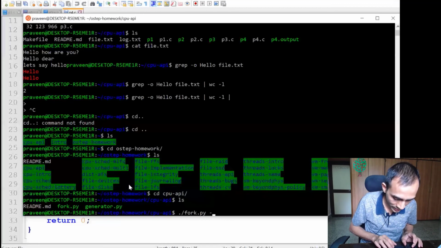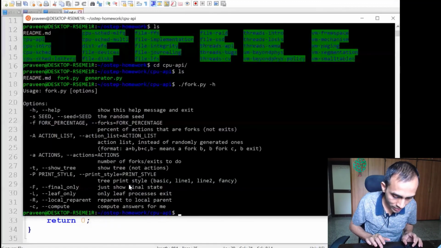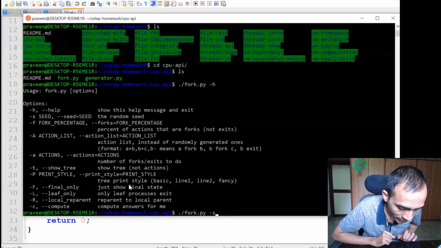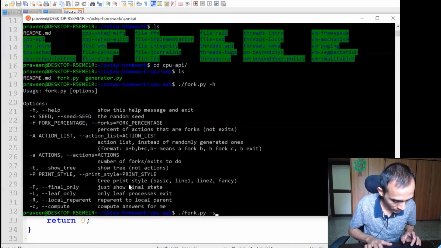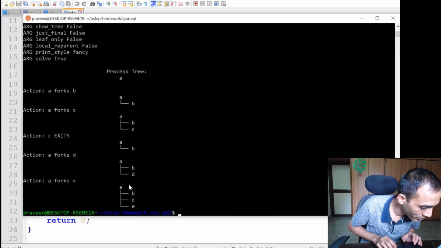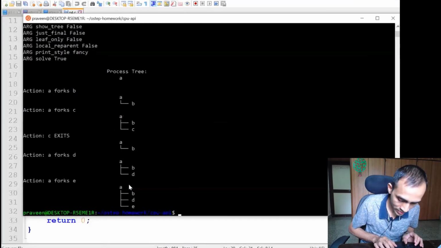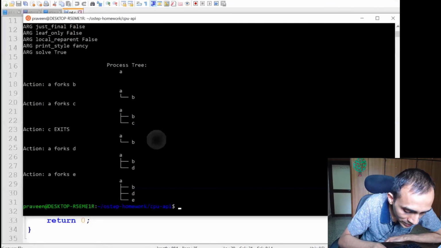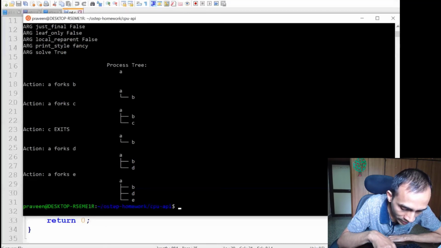So you can basically know what arguments this program takes and try to understand that. What if I run this with the seed program as 10 and check the answers? So for example, it is simulating some process creation and forking and drawing you the hierarchy.